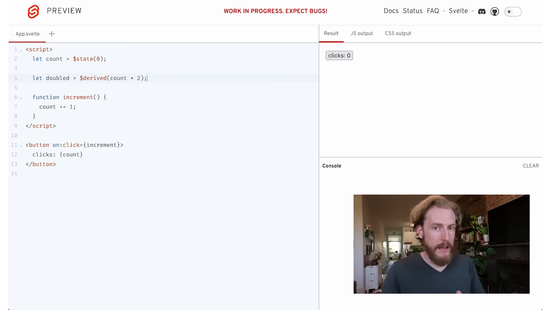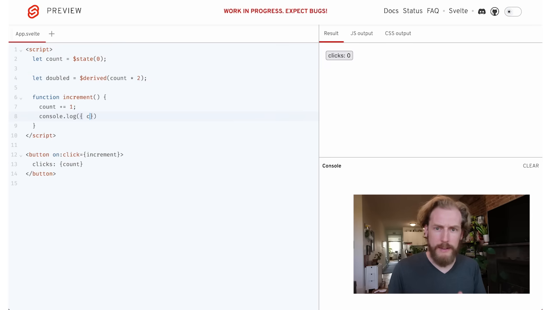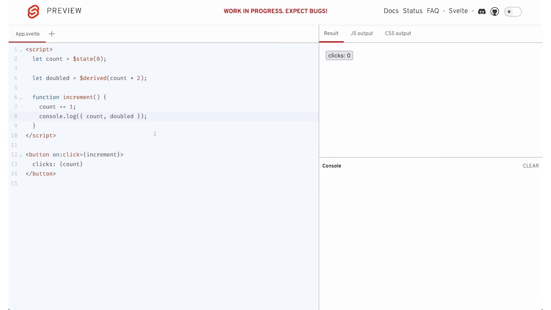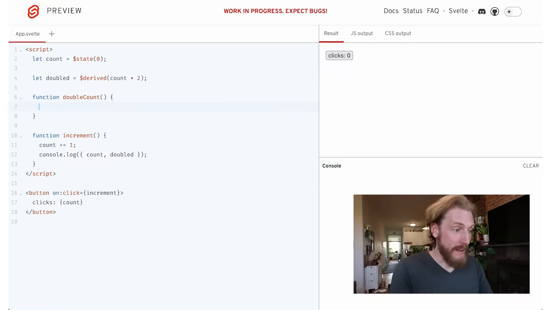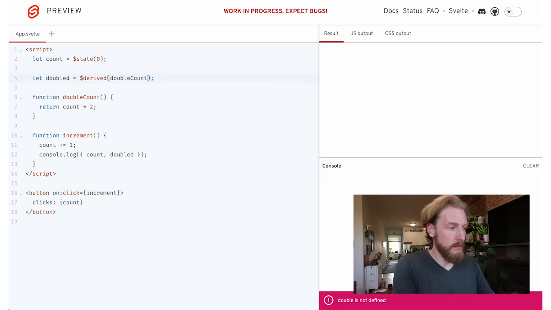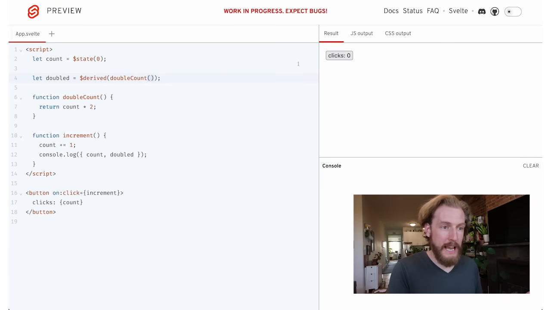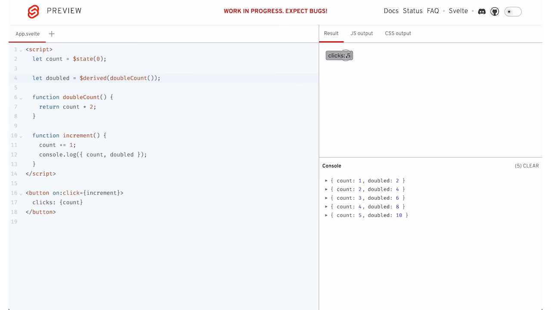Now, derived behaves a little bit differently to the $: label. Remember before how the values got out of sync? That no longer happens. The value is still recalculated lazily, but it's recalculated when we need it, so it stays in sync. You'll also recall that if we refactored this into a function, it would break. That no longer happens because we're tracking dependencies when the expression is evaluated.